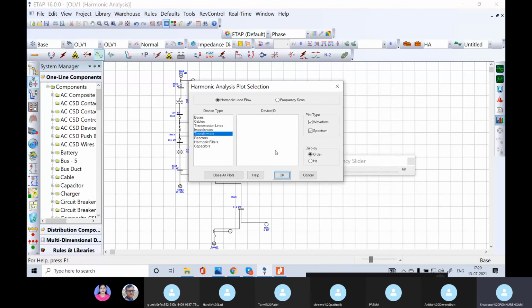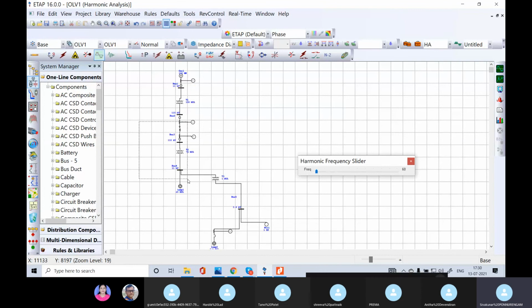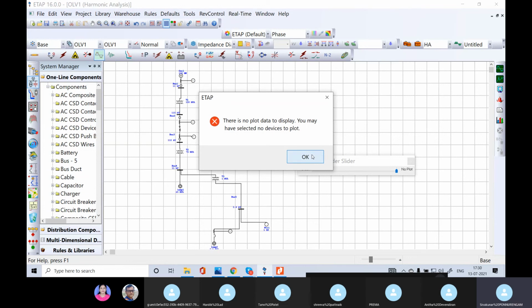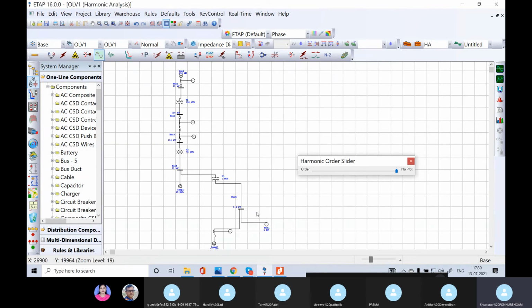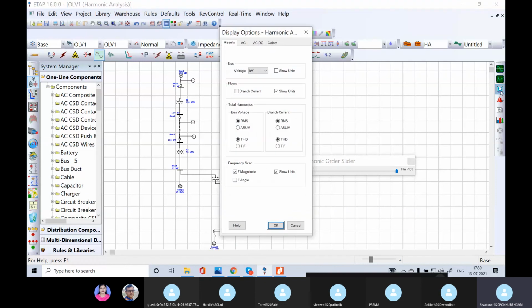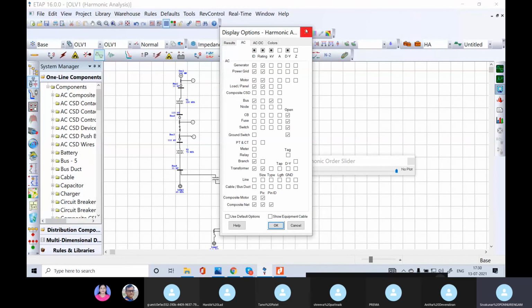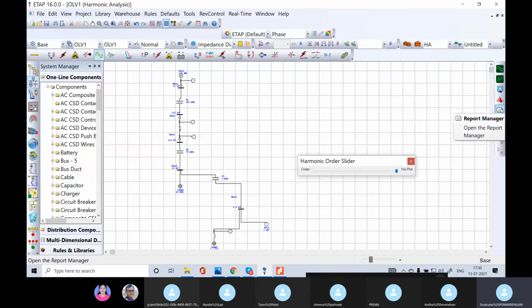Harmonic plots, device ID, waveforms, spectrum. Here, for the cables, we are going to add the device, and then we can get the waveform of the spectrum for specific devices. So we have added it, right? So whatever part we select, that part will be taken in this AC and DC harmonic based power flow analysis.